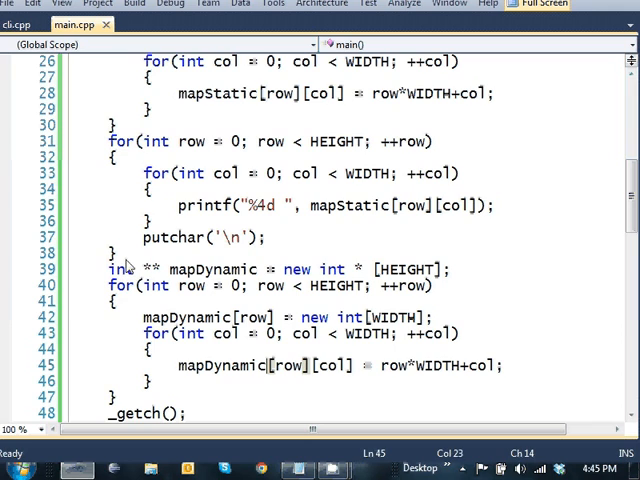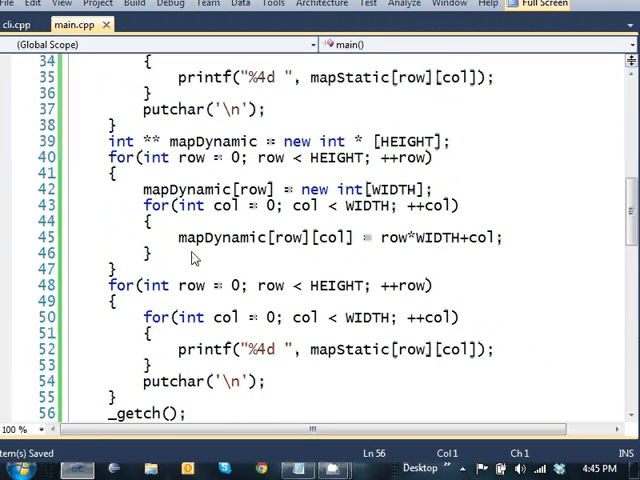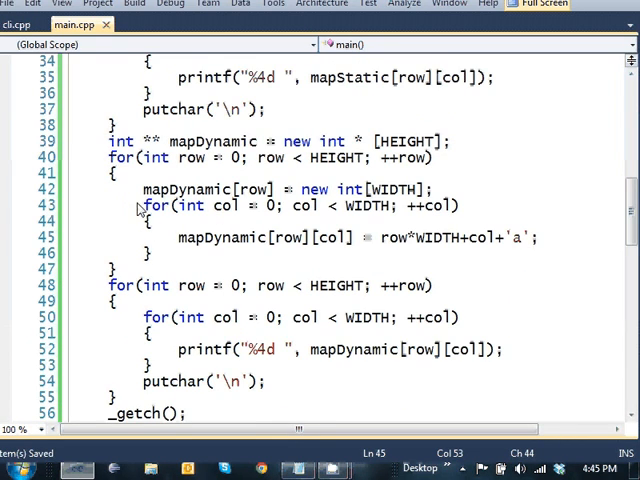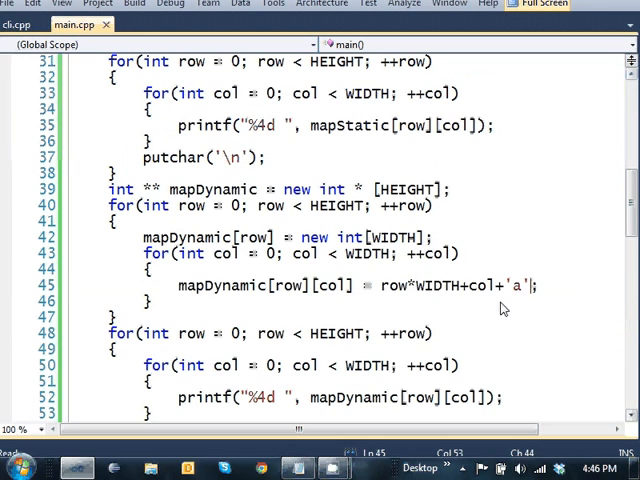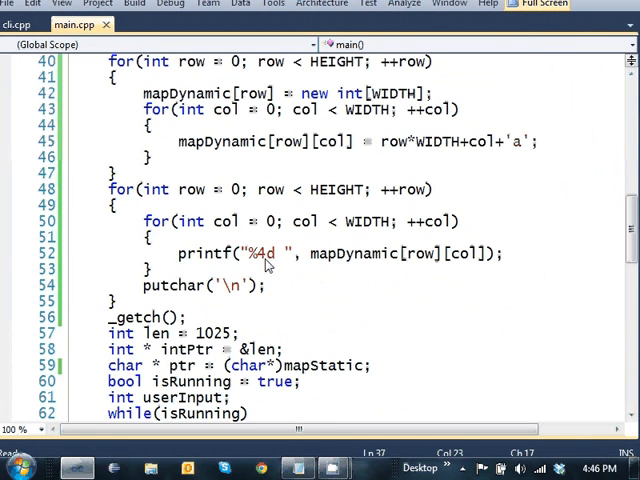And then I'll print it out. Printing it out looks the same as it does for the 2D array, except with a different variable name. And just to differentiate the dynamic array from the static array, I'm going to make the values a little bit different. I'll add A, so that this will start counting from the letter A. Let's see what that looks like. Oh, and of course we don't see them as letters here, we see them as numbers because of that.